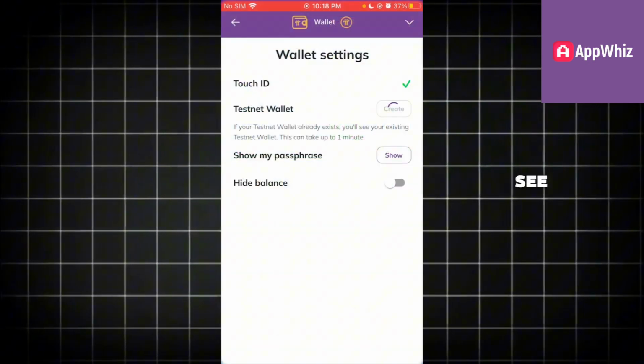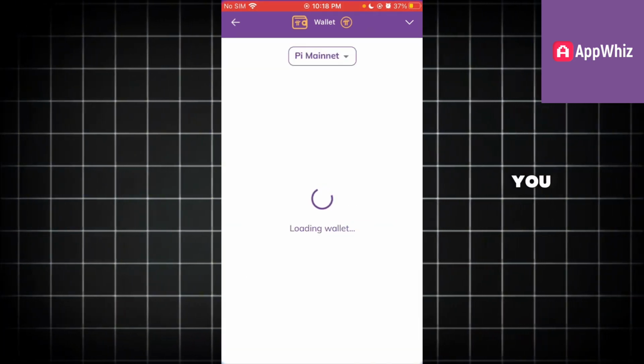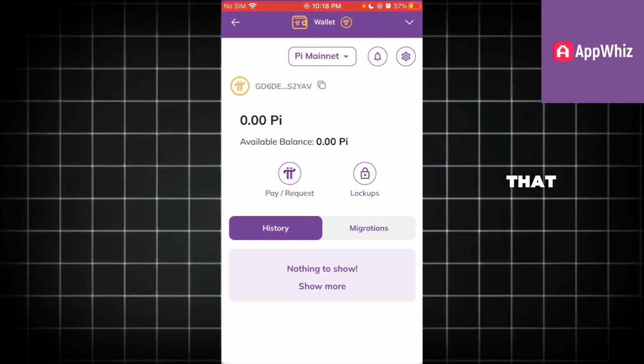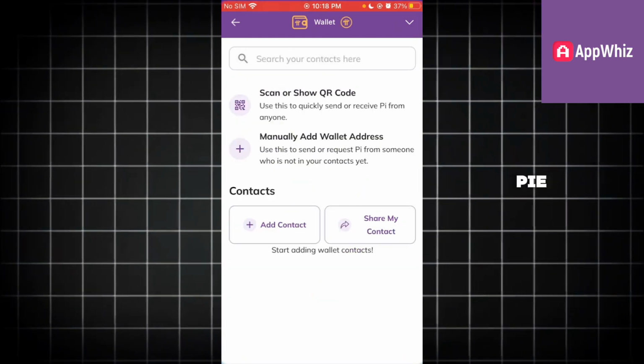So here, as you can see, I have the Pi browser app right here in front of me now. Once we have this, as you can see, currently I don't have a balance, but I can simply request that from someone else's side, and that is basically how you're going to be unlocking the Pi token for yourself.